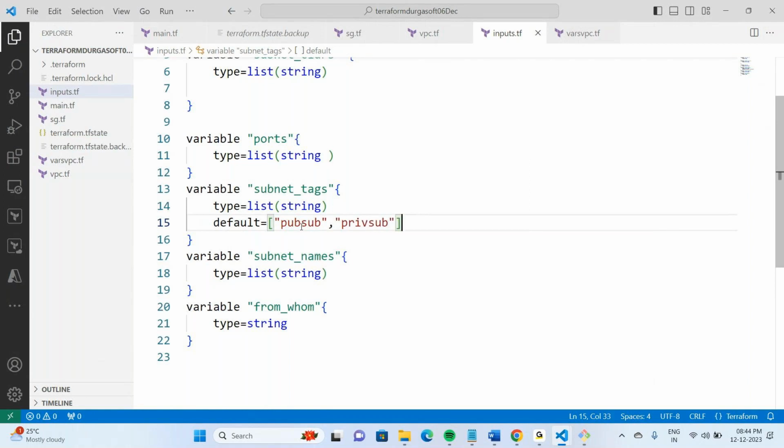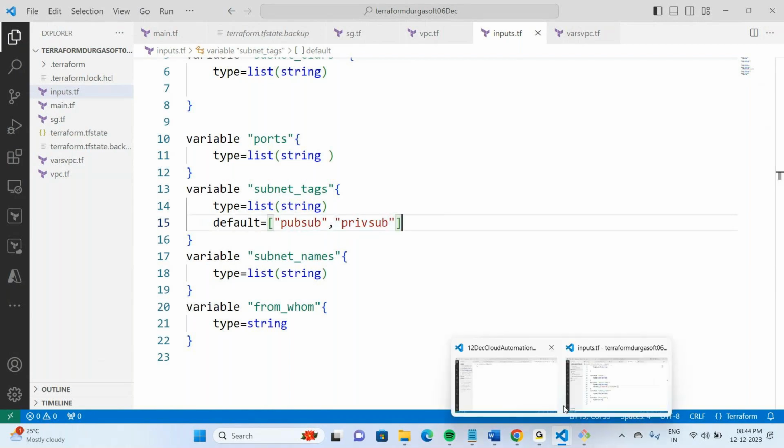So these are the default values, which do not accept any values from the keyboard. When you are giving a default value, it does not take anything from the keyboard. If this becomes the 0th value and this is the first value, that means subnet_tags of 0 equal to public subnet, subnet_tags of 1 equal to private subnet. This observation you have to make.